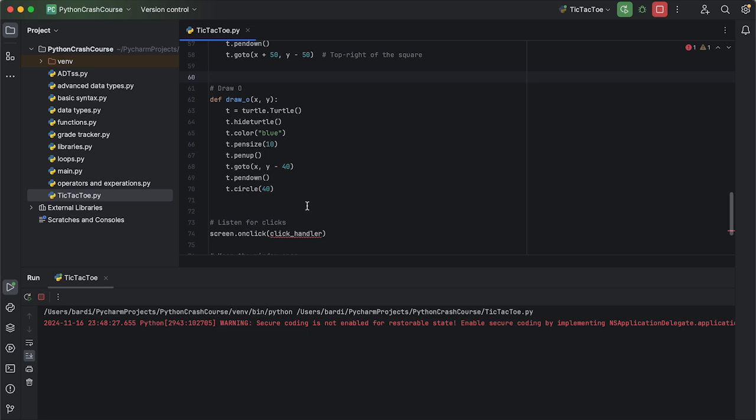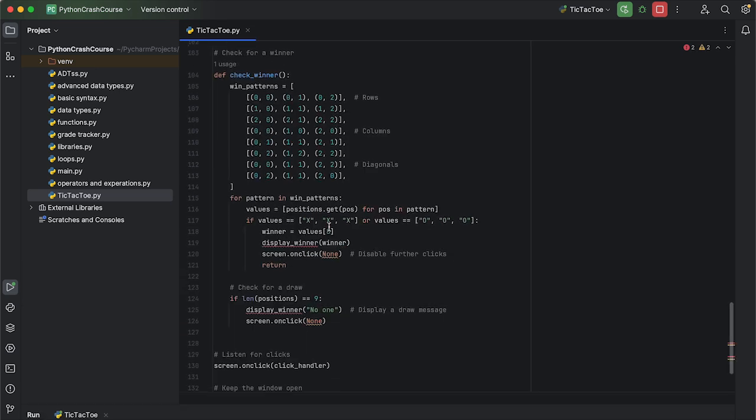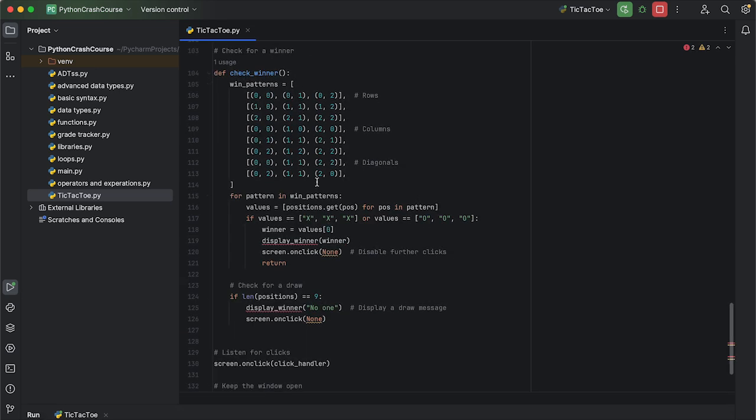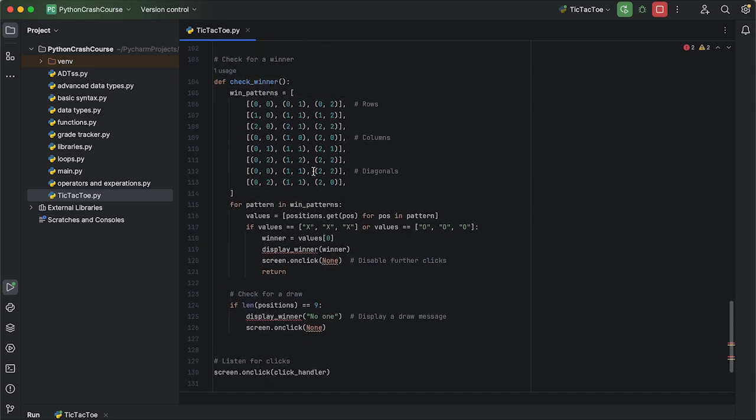Finally, let's add the logic to check if a player has won. Tic-Tac-Toe has 8 winning patterns: rows, columns, and diagonals. To handle this, we define a list of all the winning patterns like this. We loop through this list and check if all the positions in a pattern are marked by the same player. And if all 3 positions in a pattern are the same, we have a winner.